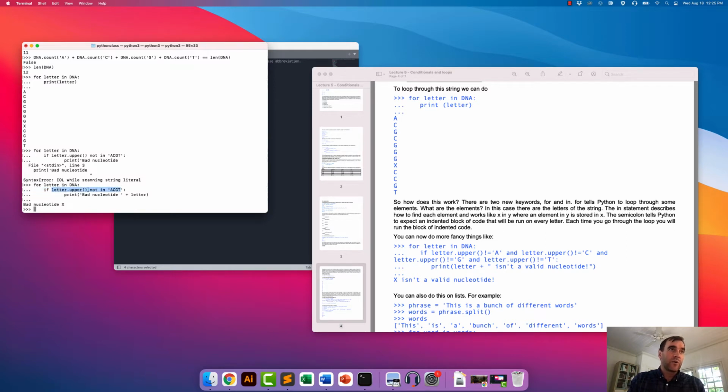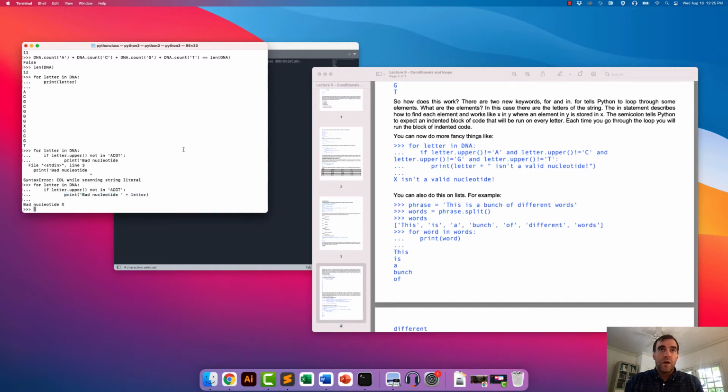So letter.upper is not an A, C, G, or T, so that's only true if it's not A, C, G, or T. The only time this happened is when we reach the X letter, and now it enters this if block of code, and then it actually executes this right here. You can also do this on a list.